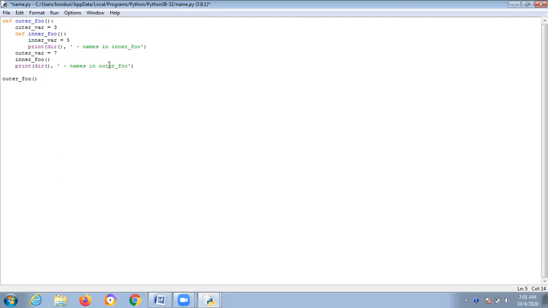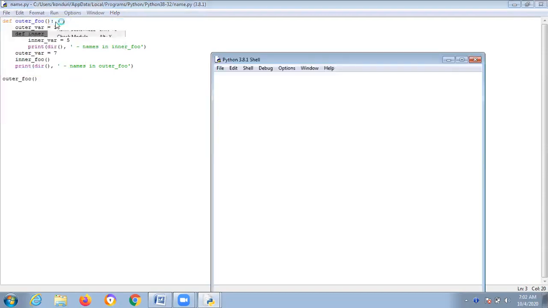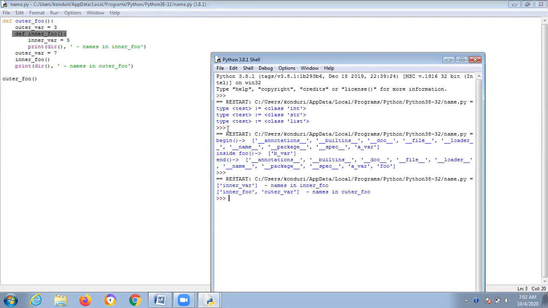You observe the variables, that is, you need to understand two terms only, local and global, both things. Accordingly it will print. Here you are using nested functions. This is one function and this is another function. You are using outer underscore f4 for one function and next you are using this one. And observe the output like this. If you observe the output, you will understand what's going on. Inner where means names in inner f4.